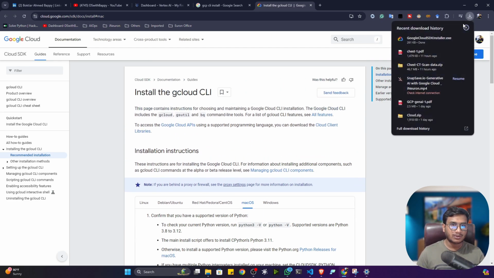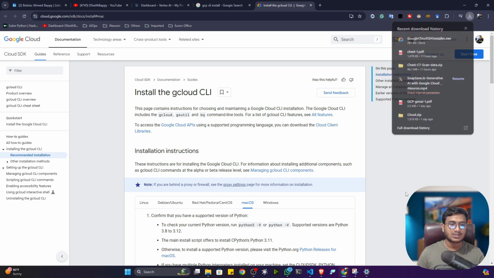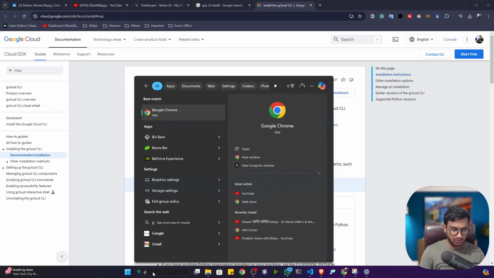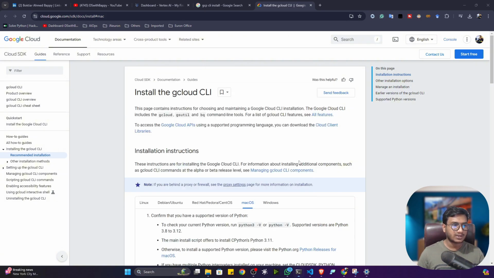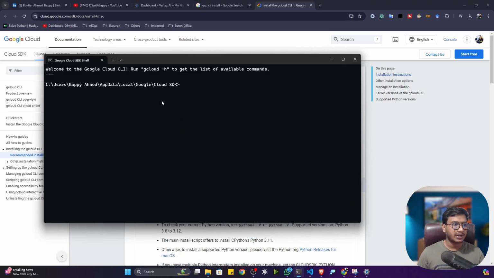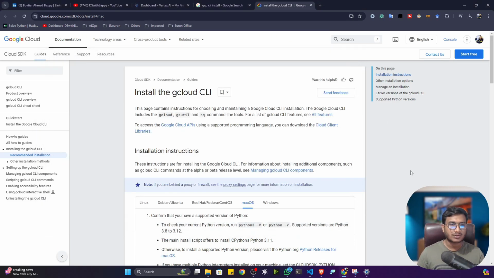Now I have already downloaded it. Now what you have to do is just double click and try to install. The way you install any kind of normal software, you have to follow the same steps. Okay, there is nothing new. So for me, I already installed. See, after installing, just search for Google. You'll see this Google Cloud SDK Shell. Just try to open it up. So we'll see this kind of window. Okay, if you are getting this kind of window, that means you have installed successfully. Okay, now let me close it.